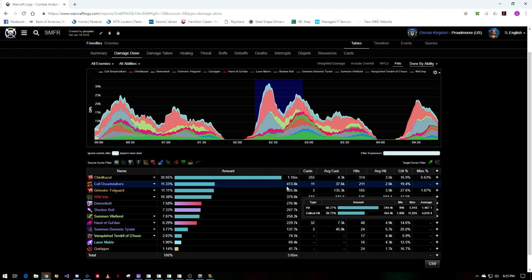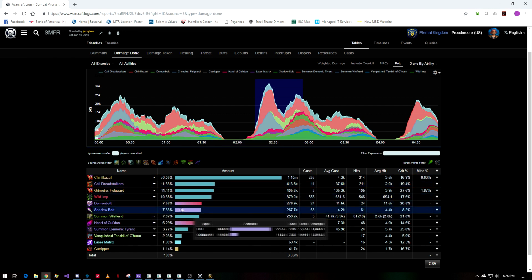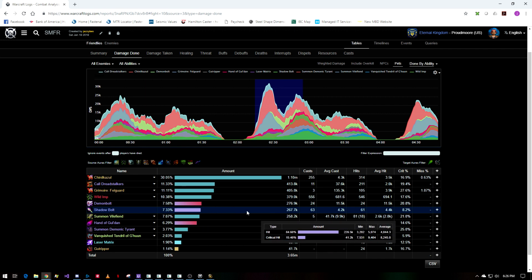But you can start asking those questions of how much damage did I do with this compared to this. So my filler, notice my filler is all the way down here at 7.33% of my damage, but I cast it 63 times.